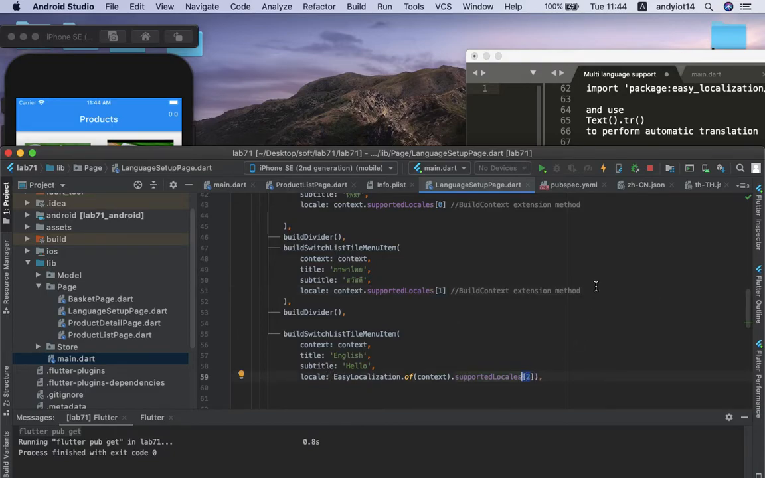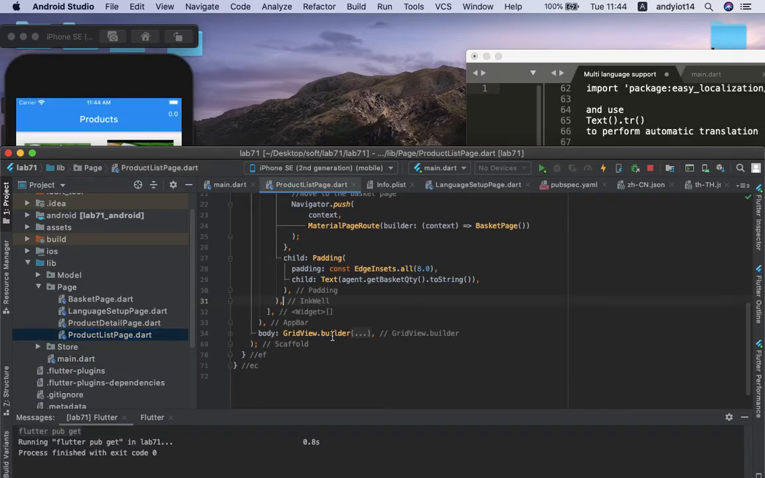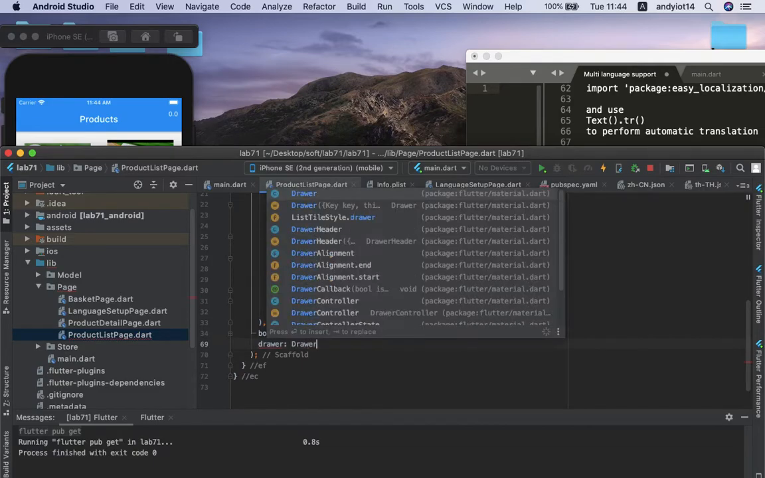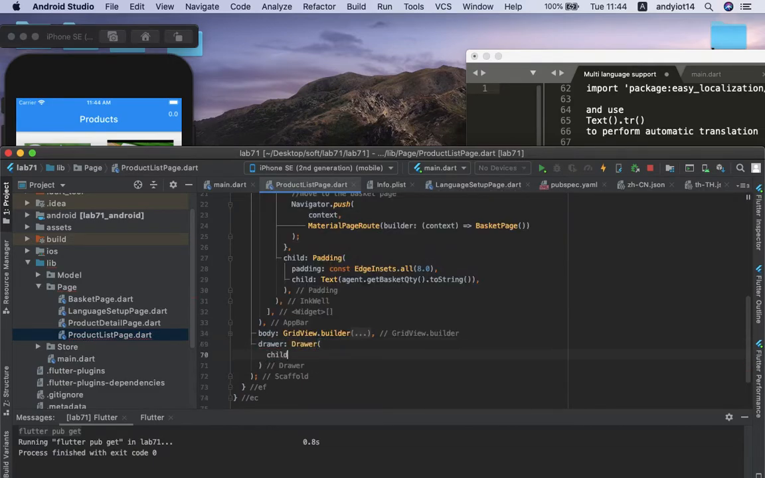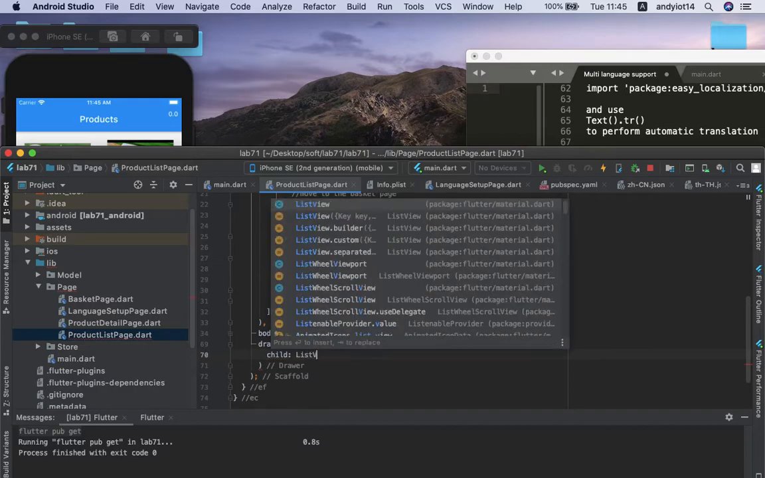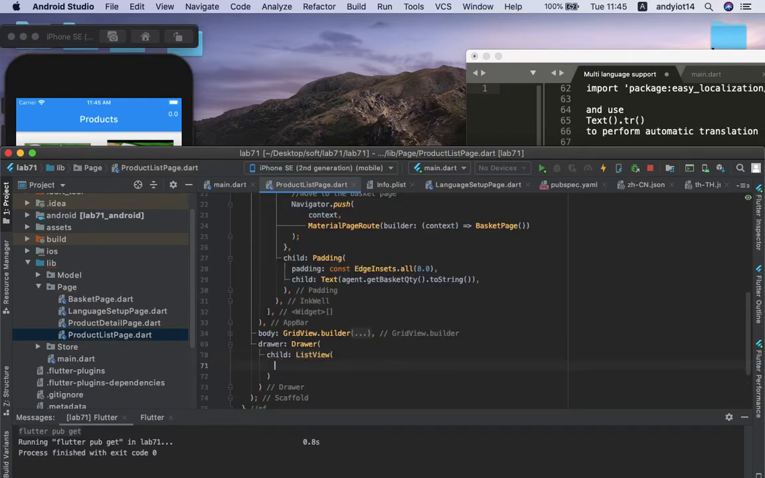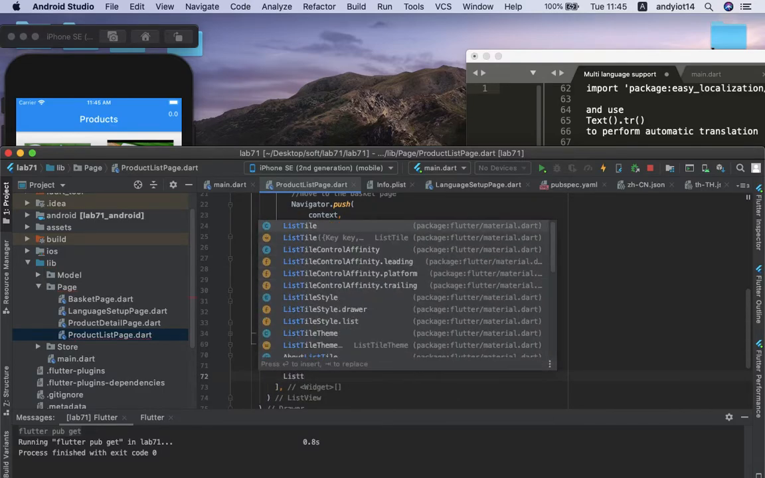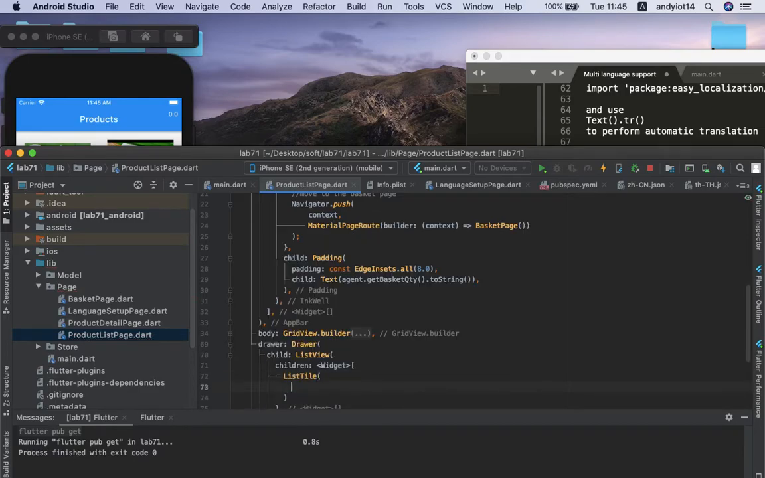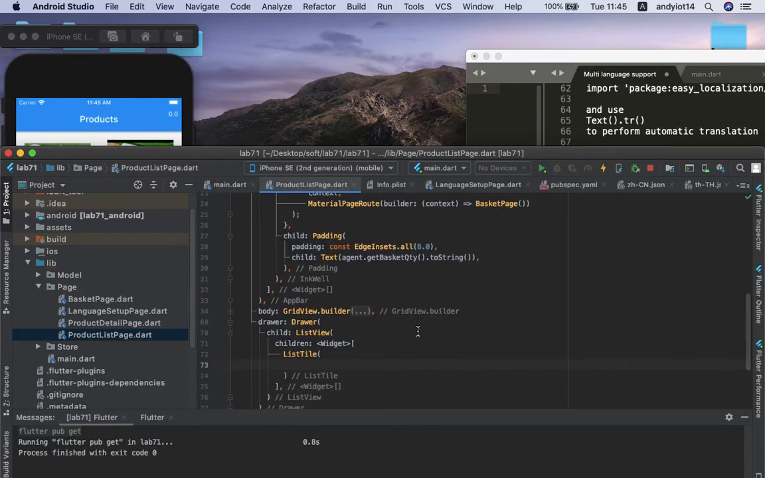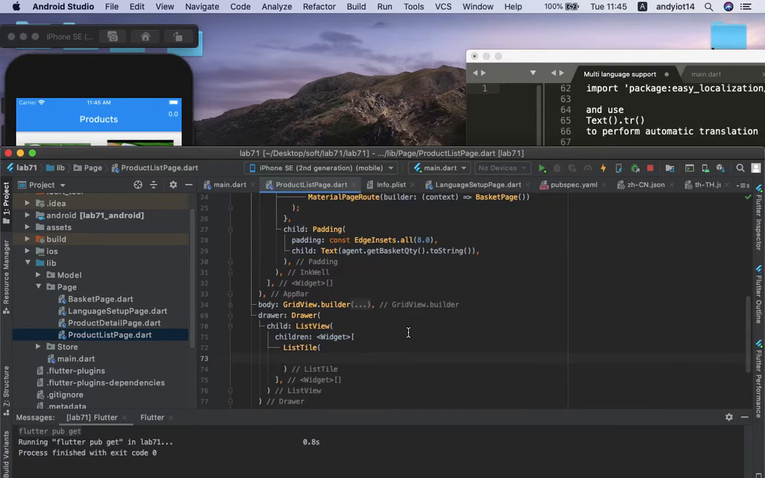All right, now this is the page that we are going to open using a drawer. So let's go to your product list page and implement the drawer together. Inside the drawer here, we're going to have a simple drawer whose child is going to be a list view. The list view will have children, but we're going to put just one item, a list tile. This list tile has two parts, the icon and the text. So let's put the icon first.